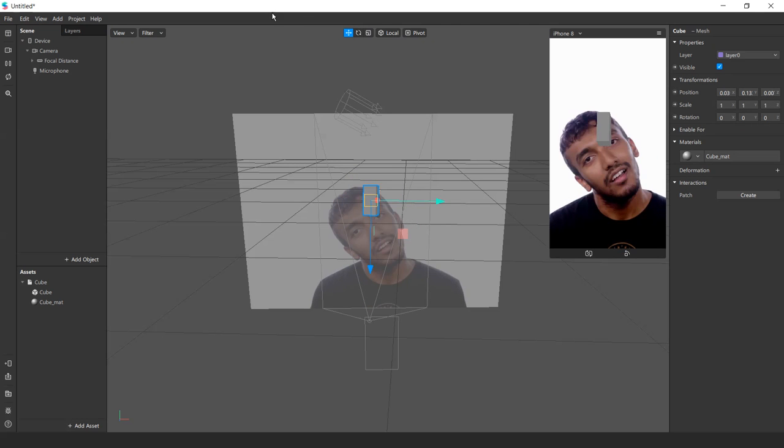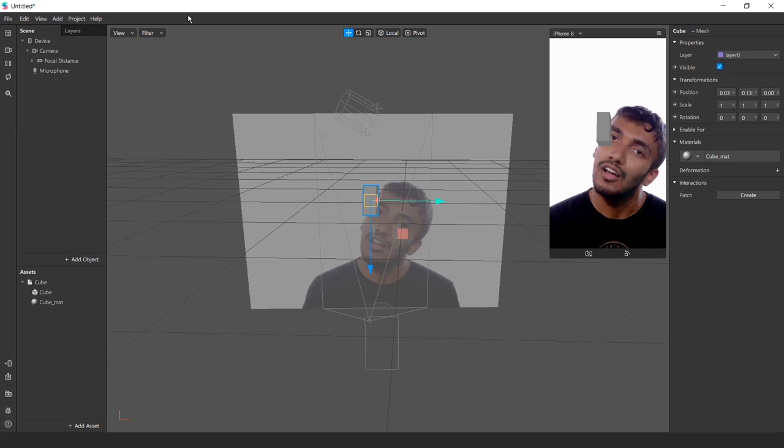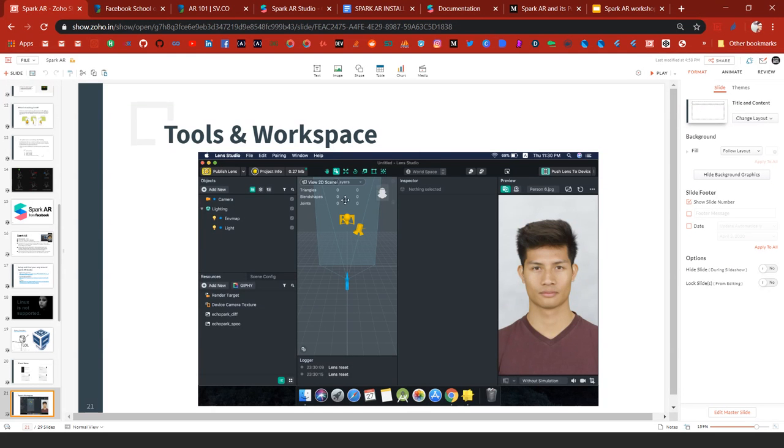Again, let's go back to the PPT and let's see some other major things. So we have learned about the workspace and the basic tools that are available in Spark AR.